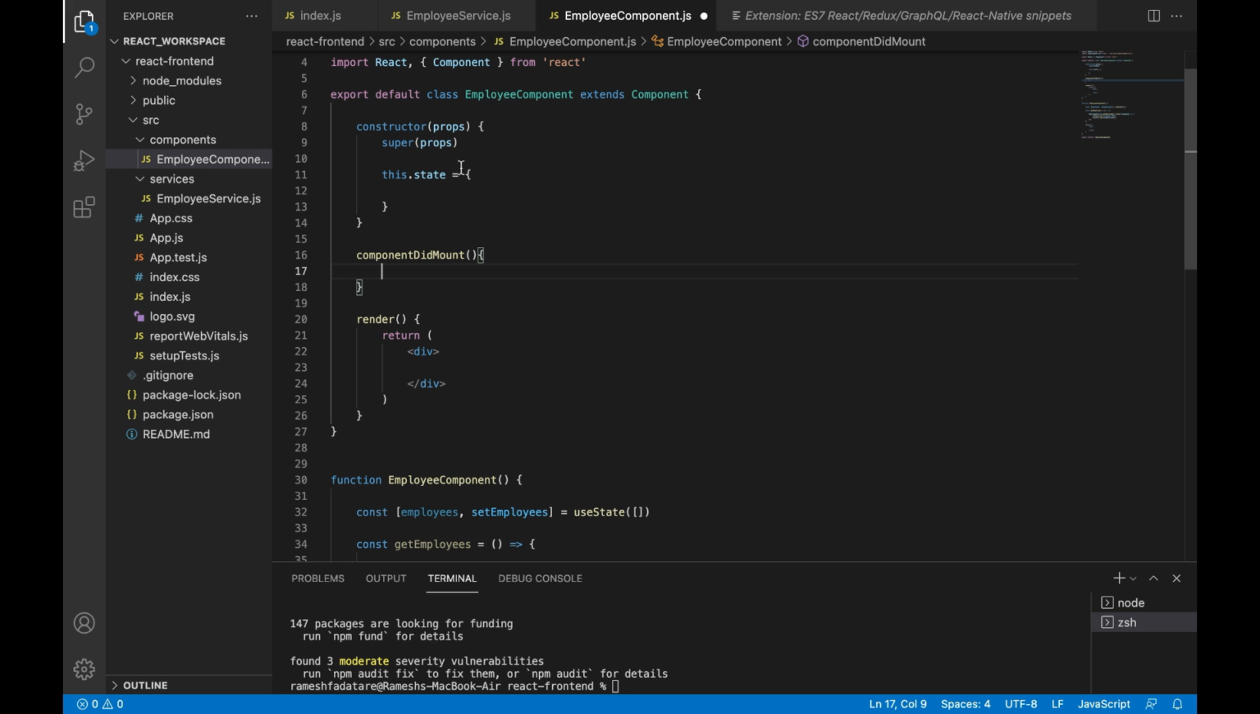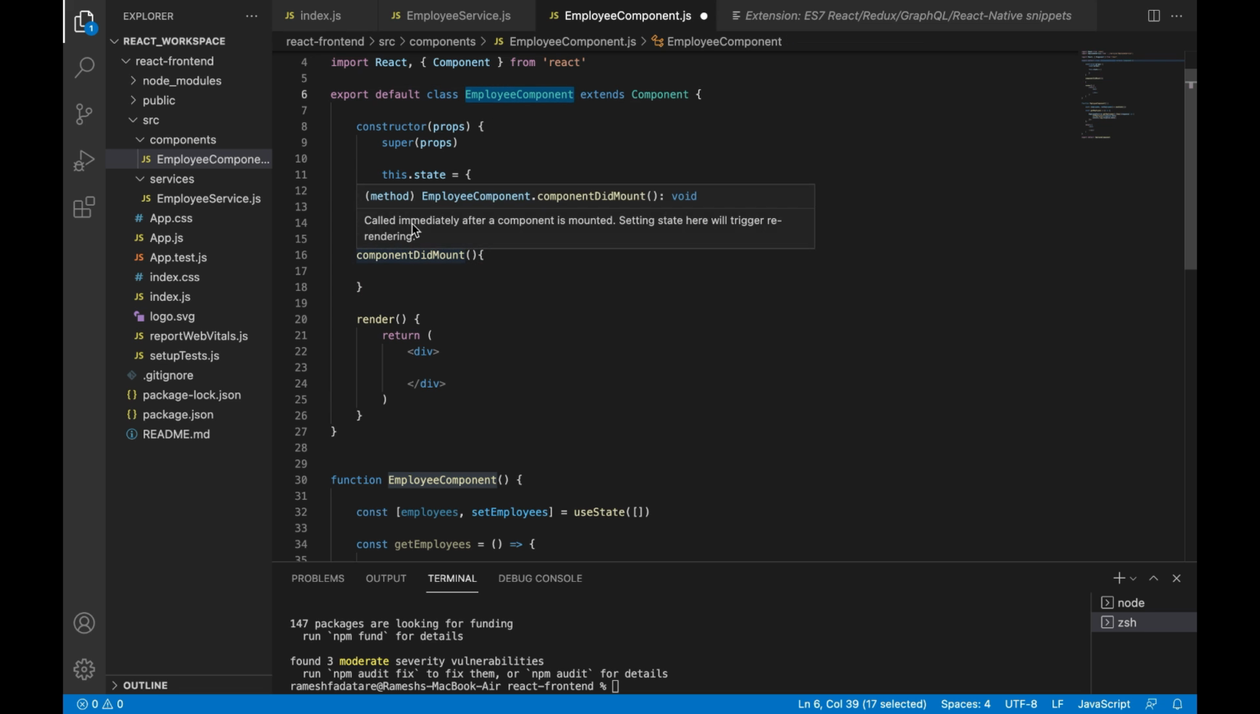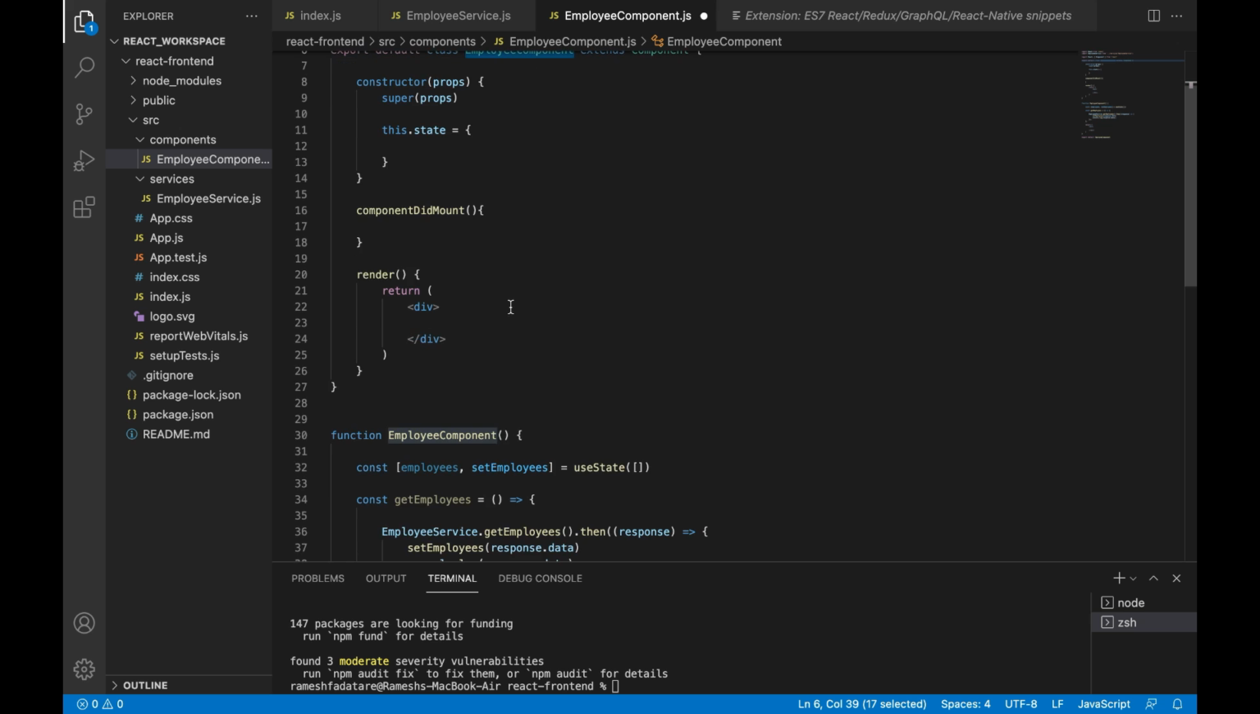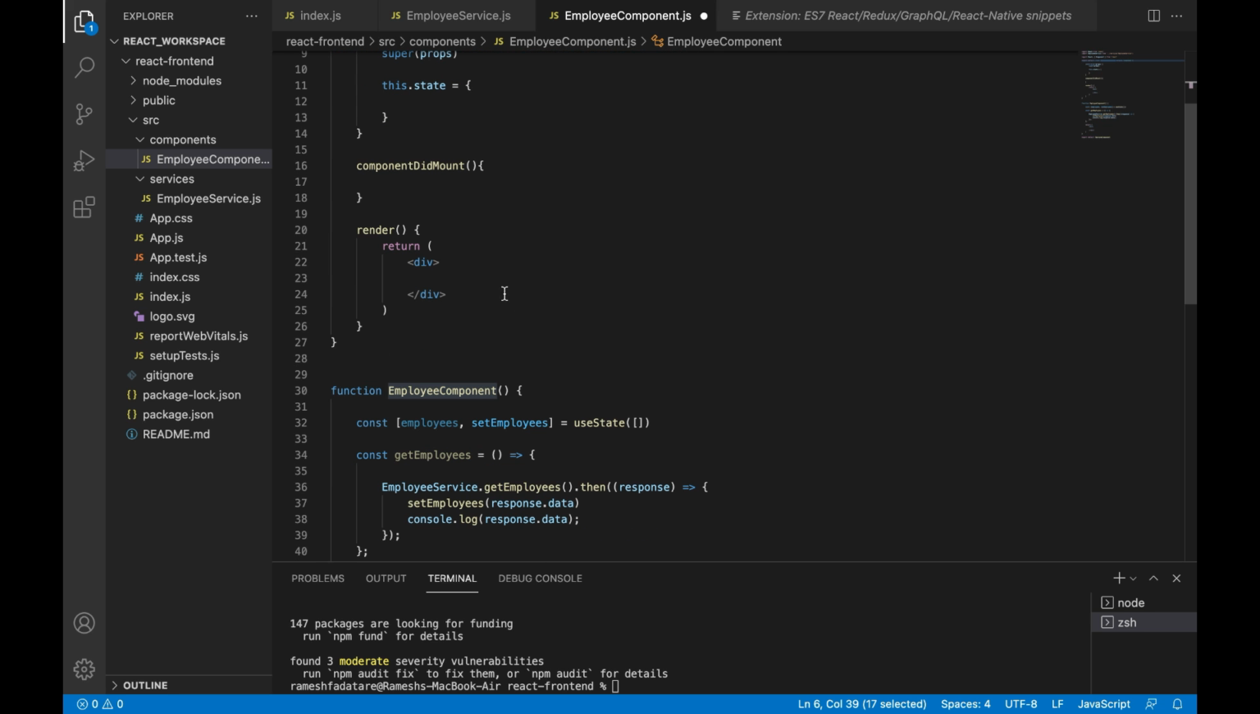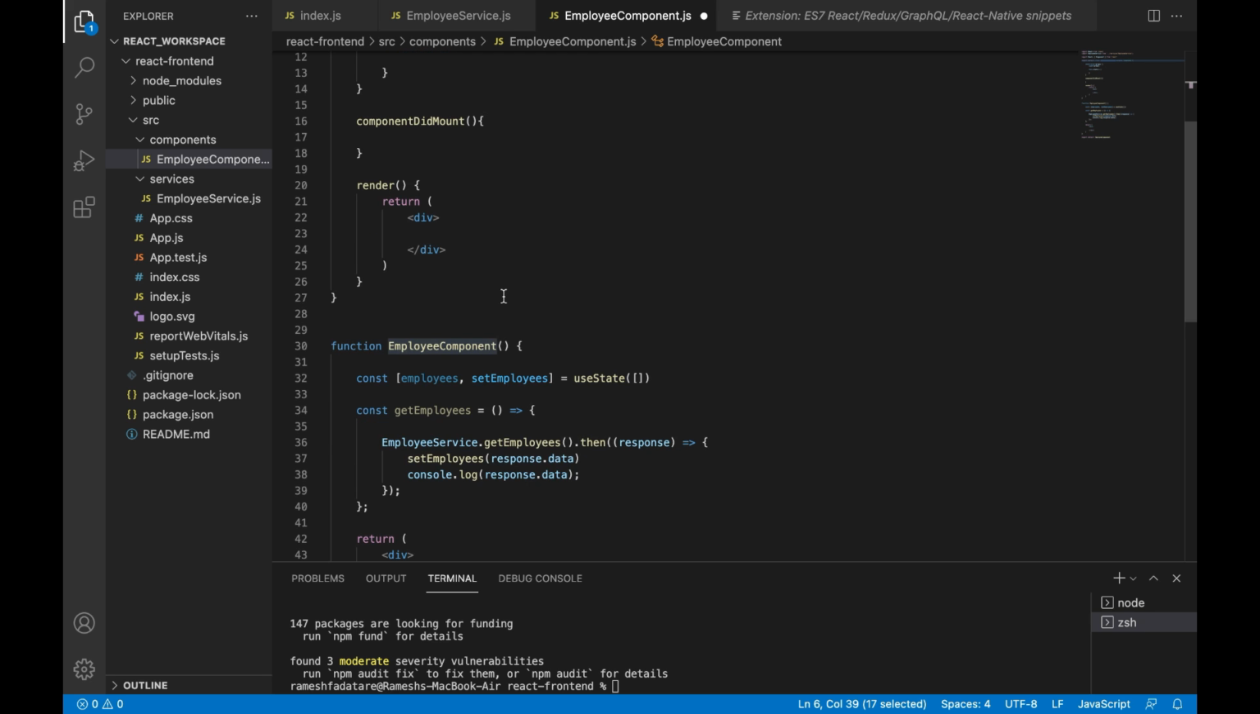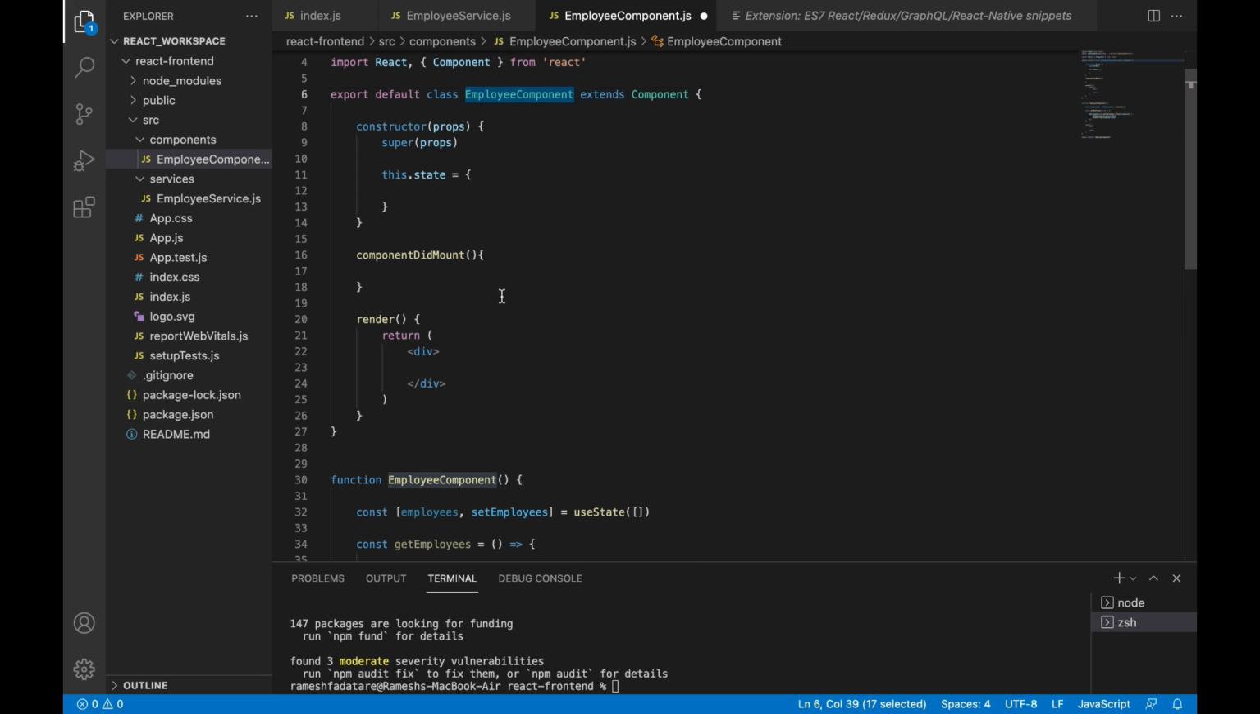Okay, so this is how we write a componentDidMount method to make an Ajax call or REST API call in a class component, right? Similarly, if you want to make a REST API call, or provide side effects for your functional component, then we use the effect hook. I hope you got the idea.